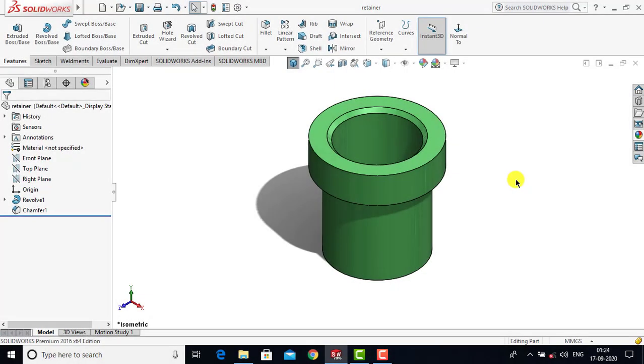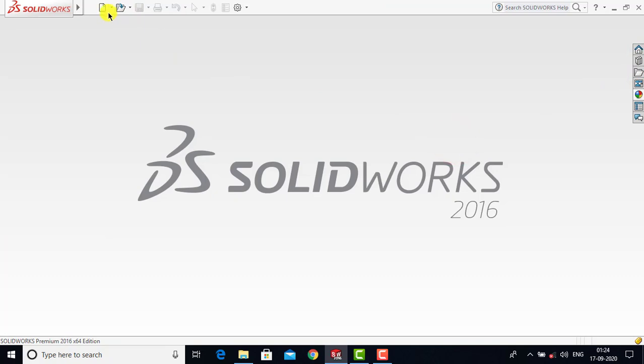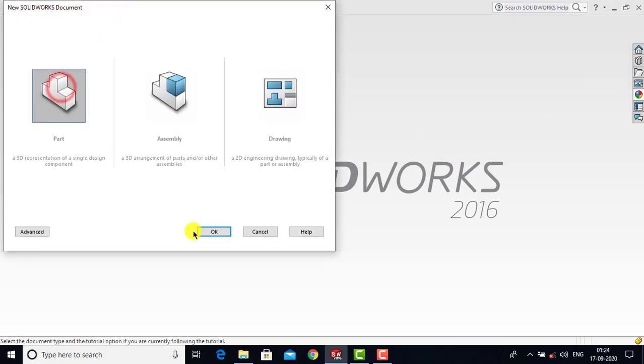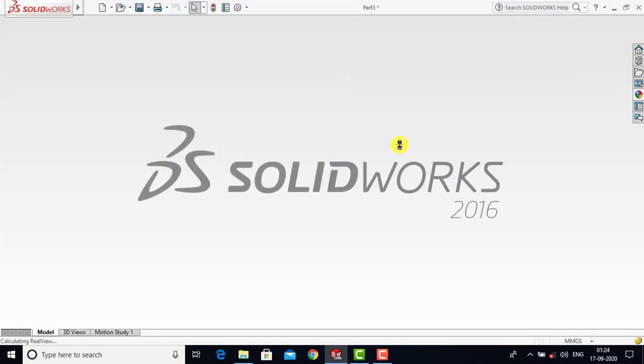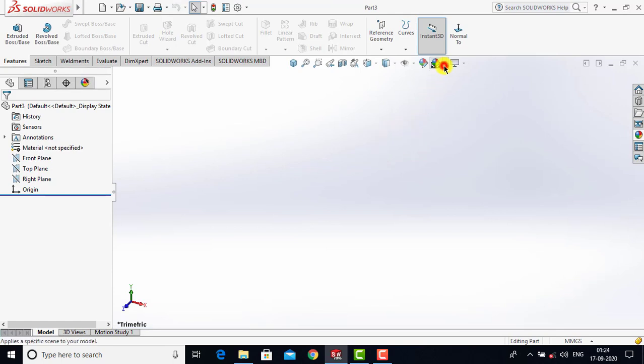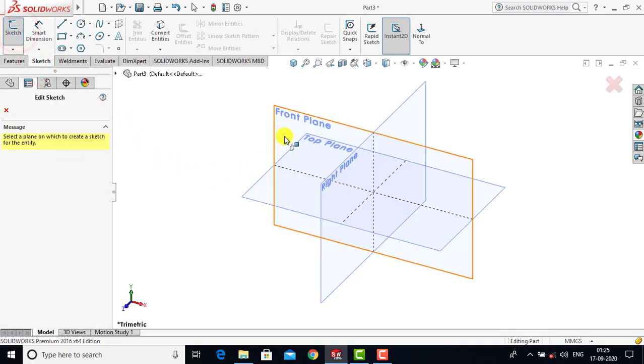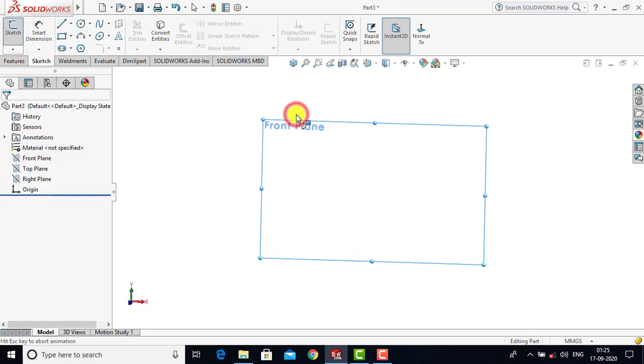Now we'll go for the sixth component, and that is the press handle. For that let us first close it. We'll go for file, create a new part and OK. Now first we'll make background plain white. Now first we'll create one revolve boss feature, and for that we'll first create one sketch. So we'll go for the sketch and we'll select here front plane as a sketching plane.